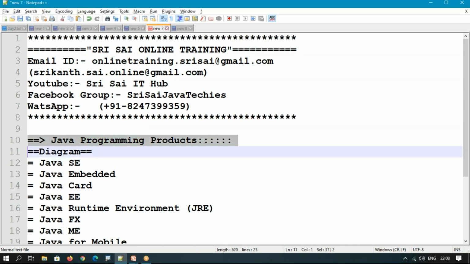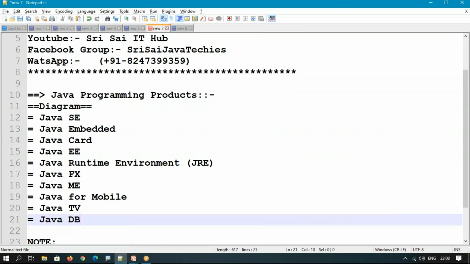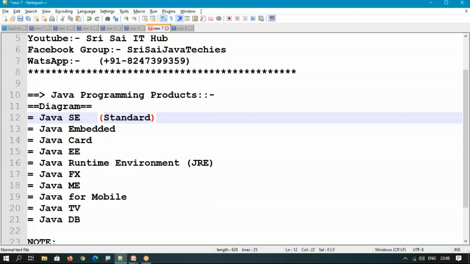Now we'll try to understand what the different programming products available from Java Sun Microsystems are. First one, Java SE. SE stands for Standard Edition. Using Java SE, what can we develop? We can develop computer applications or computer software.